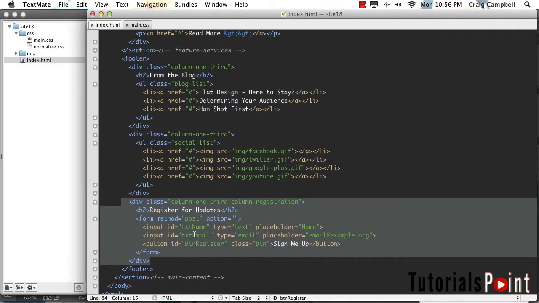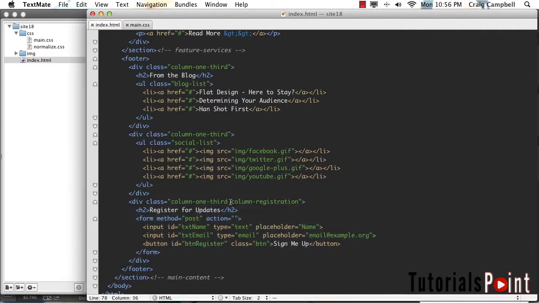And our third column here, remember we gave a class of column registration, because we're going to style that one a little bit differently. We're going to change the color of the text inside of it, we're going to change the background color of it, and it's also going to have a registration form in it. So in this lesson, we're going to start with our column 1/3 class.